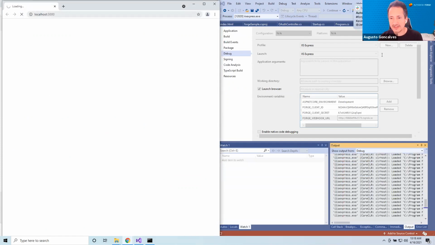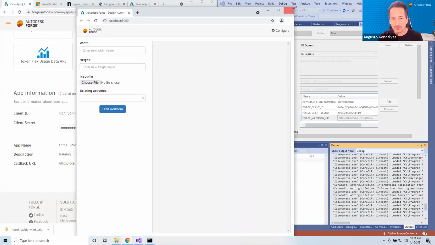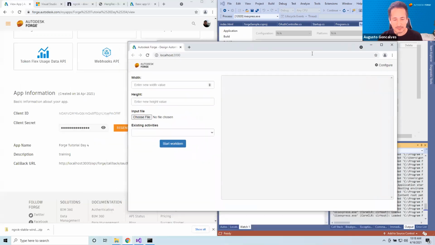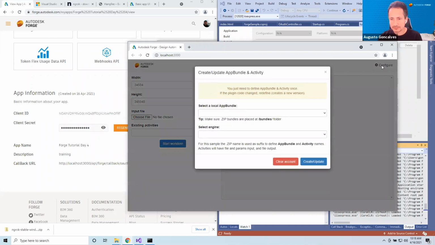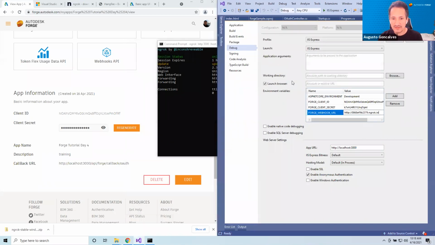I think this is a bug on the system. I've seen it happen a few times to me. Okay, so what do we have here? We have our application. We have the form on one side to enter the new width and height. We can choose a file, but it's not doing anything, right? It's not completed. And also there is a pop-up to select the bundle and the engine to create, but there's nothing there just yet. So this is the purpose of this session, to have this interface with your client ID and secret, webhook, and all of the other things.